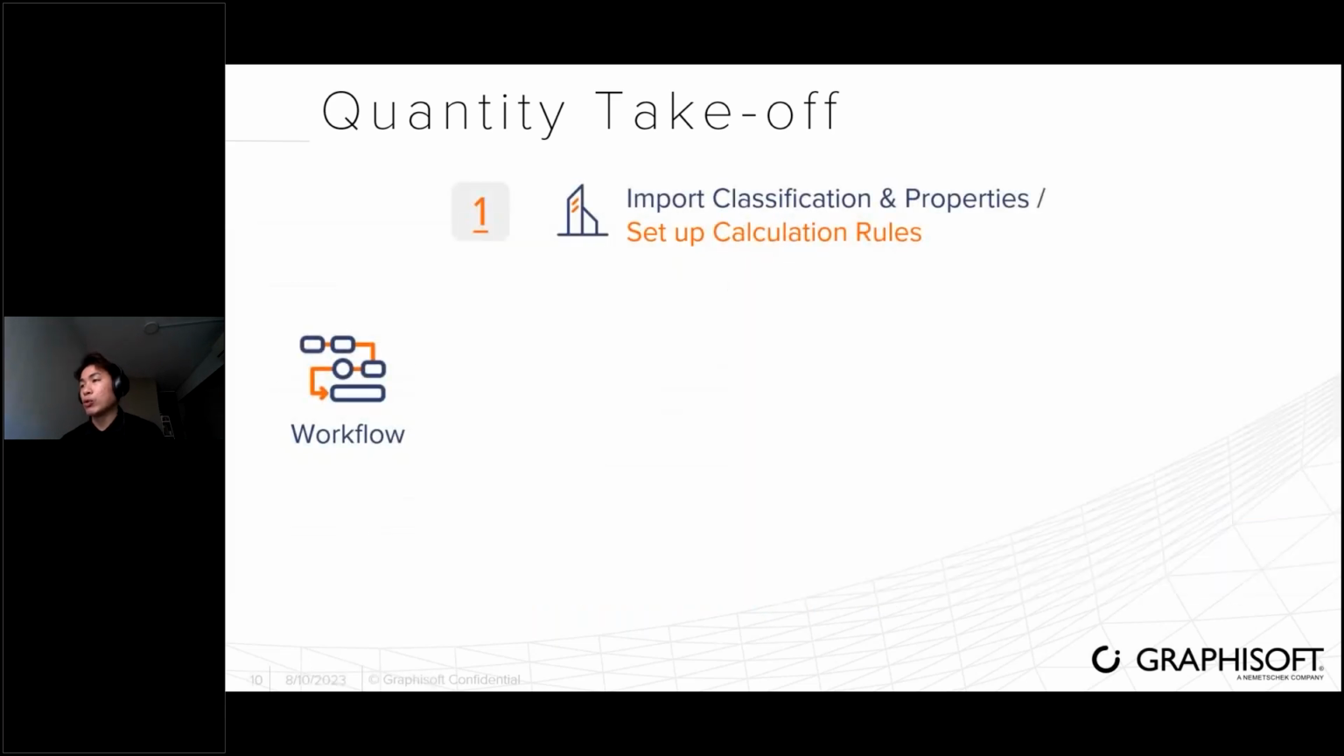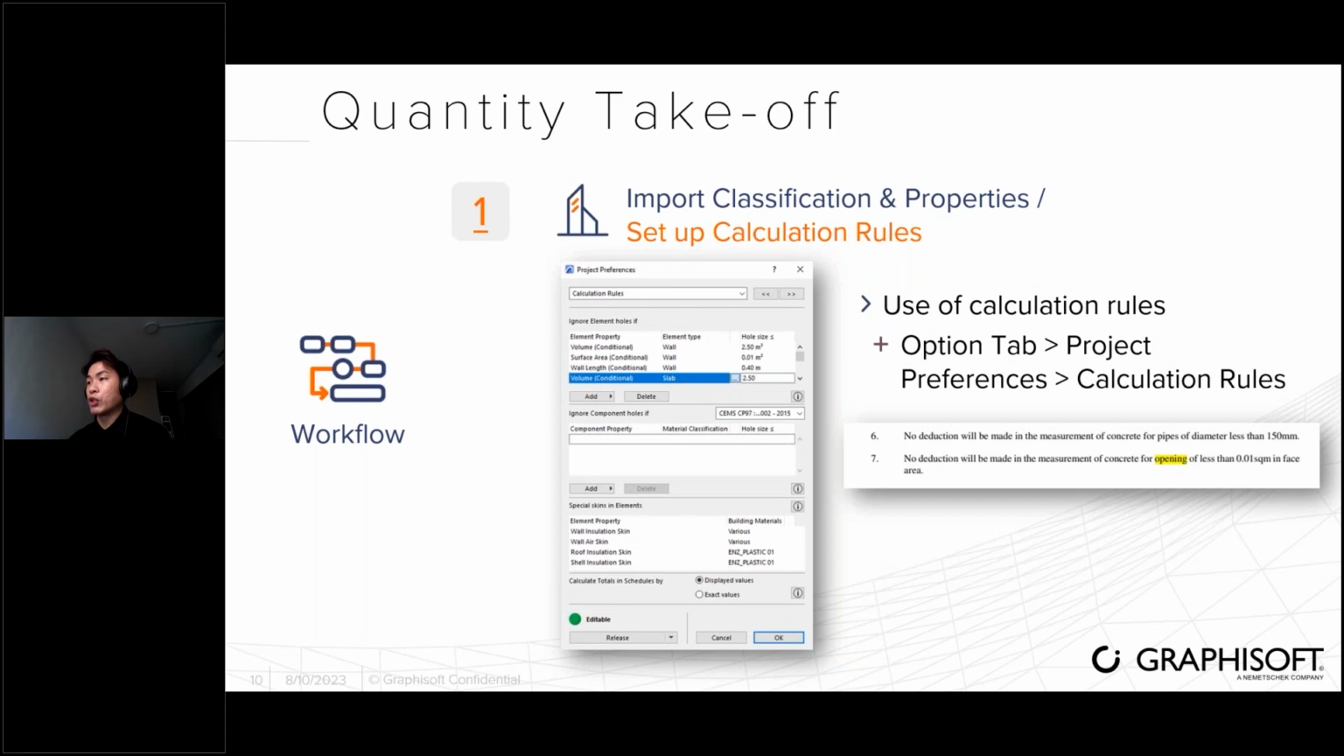Okay, so now moving on to the setup of the calculation rule. Basically, for example, in the preambles you have things like no deduction will be made in the measurement of concrete for openings of less than 0.01 square meter. By setting this up, it will take into account all these openings based on the calculation rules, so you don't have to worry about that. Another thing is the building material priority, which will help you make sure that you don't over calculate, only calculate what is needed.